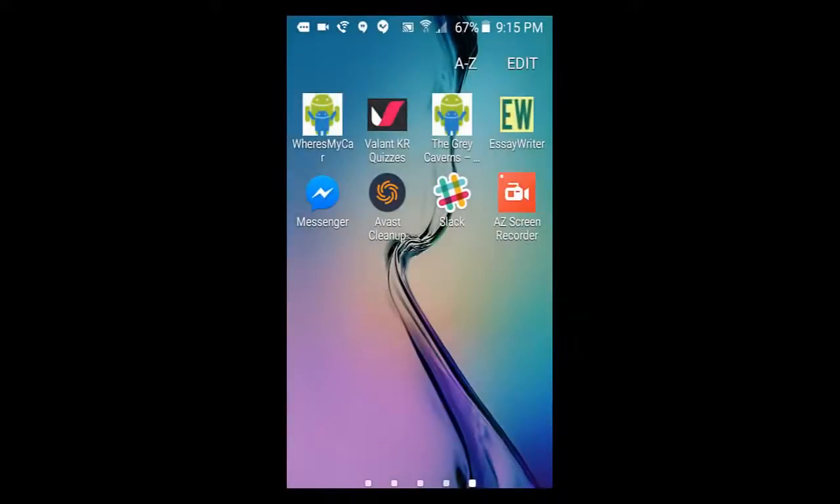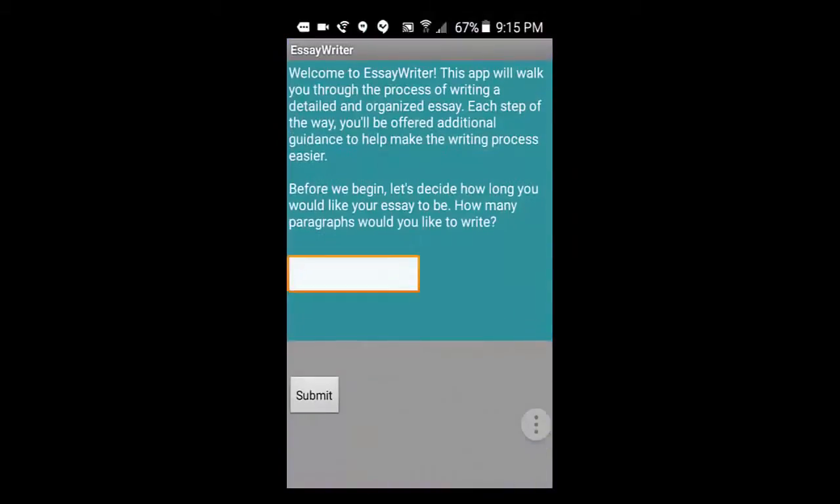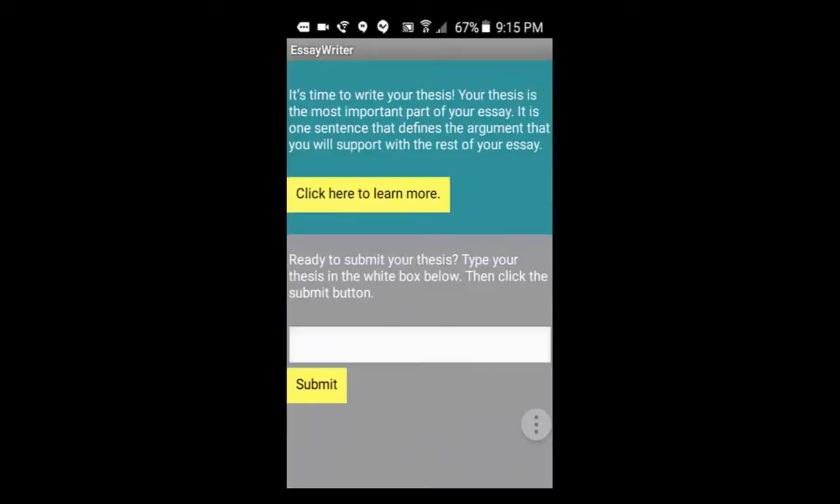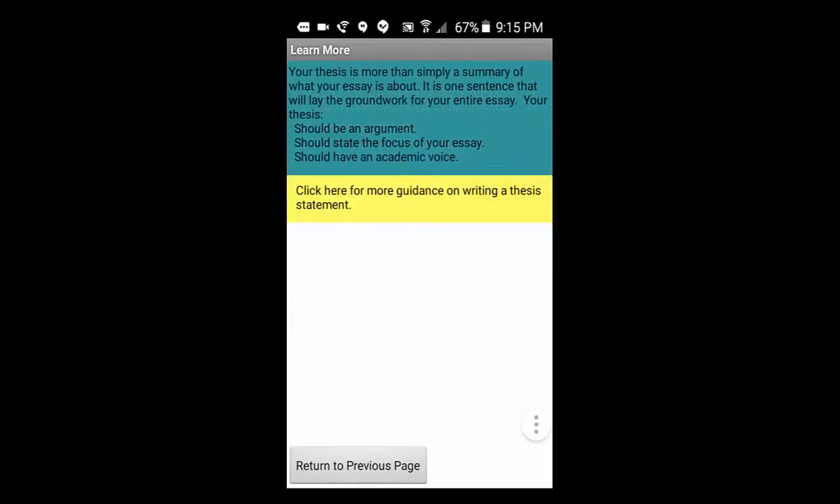I created an app called Essay Writer, which breaks down the writing process into its component parts in order to help students build their confidence and skills. As the app begins, the student can choose how long they want their essay to be, and then they are asked to write a thesis. The student can click on a button which gives them additional resources.